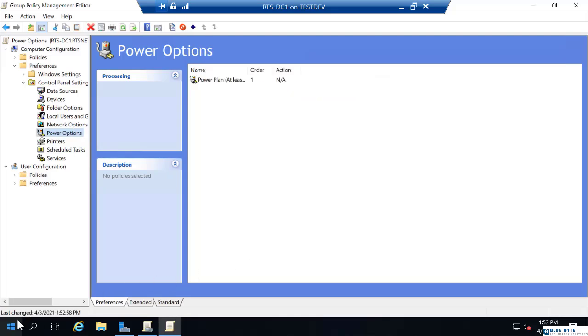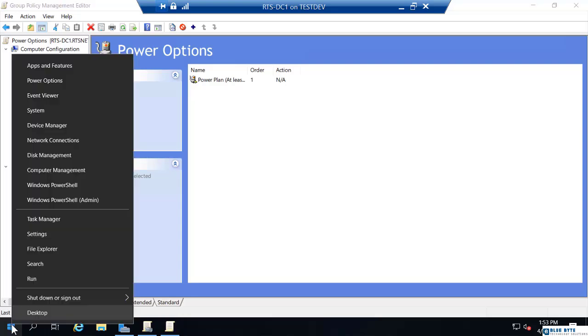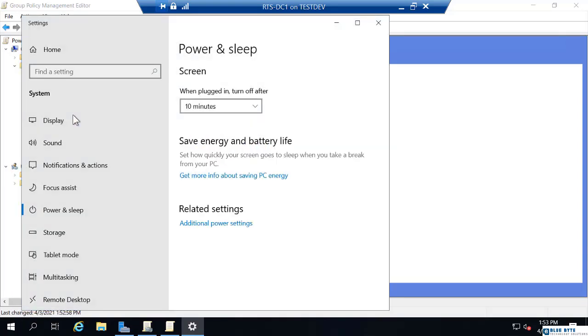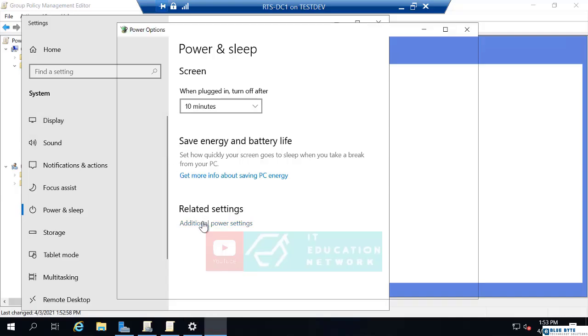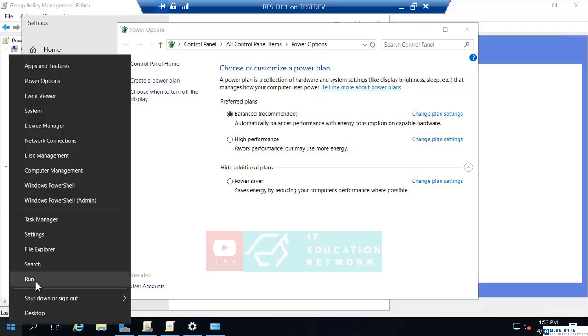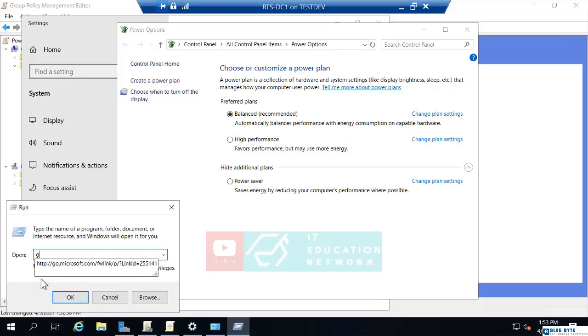And now on my server I'm on right now, I'm going to just right click on Start and Power Options is off the Start menu. And I'm going to click my additional power settings. So these are the 3 power plans that every computer has. Balanced, high performance, power saver. What I'm going to do to force group policy to update itself, I'm just going to go to Run. And in my Run box, I'm just going to type gpupdate.